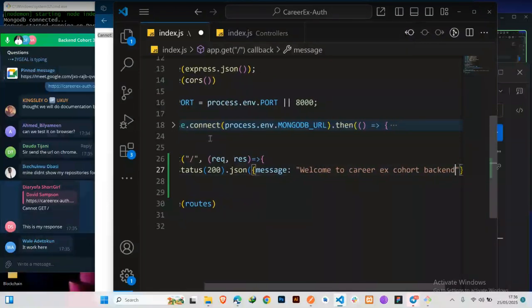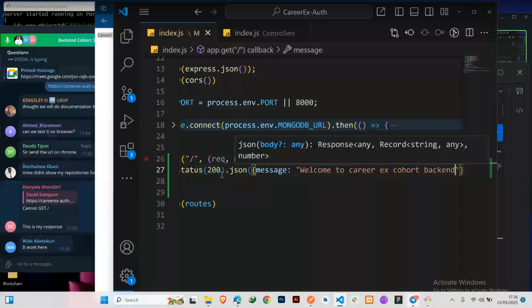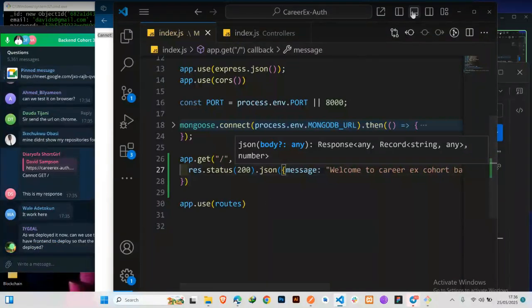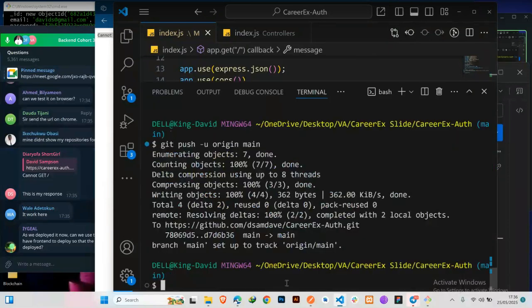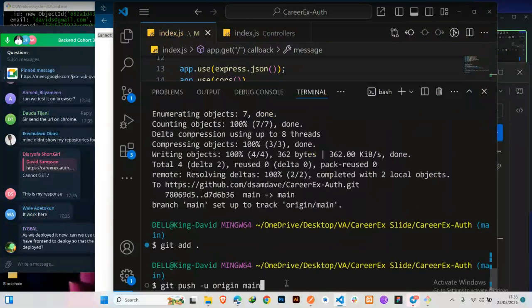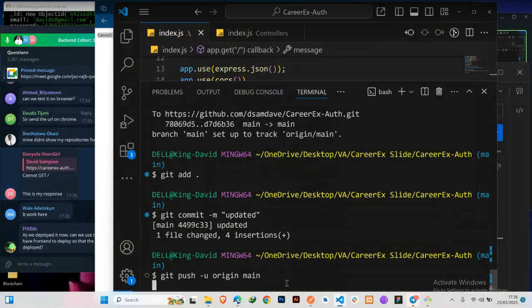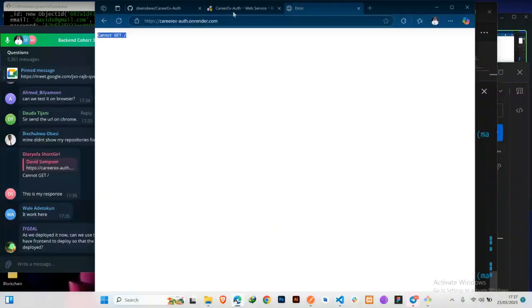So I'll save it. Now when you save it, you have to deploy again. So this is where CI/CD comes in. I don't need to go to Render and deploy again. I just need to push this code to GitHub. So I'll just come here, push again by git add dot, git commit updated, then git push main. So if I push this to main and come to Render, you see that it started deploying again.